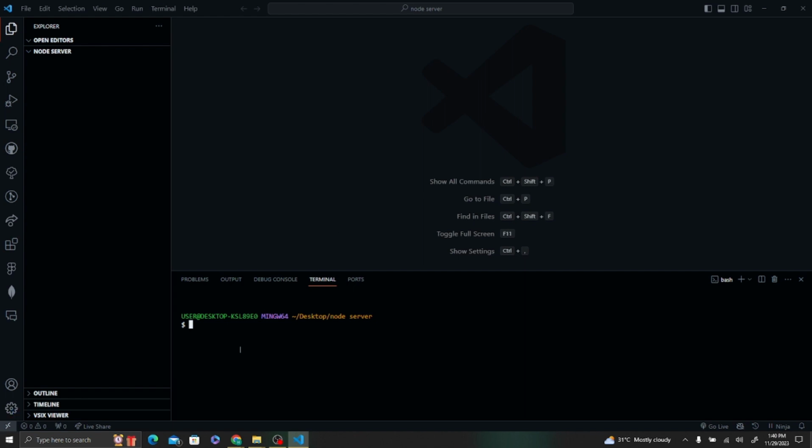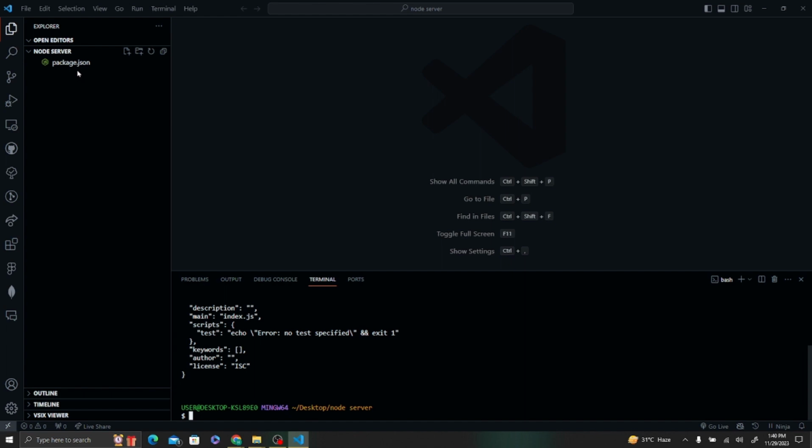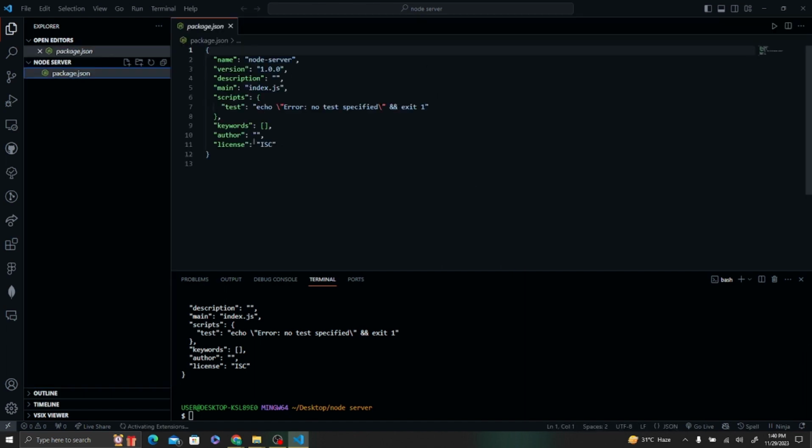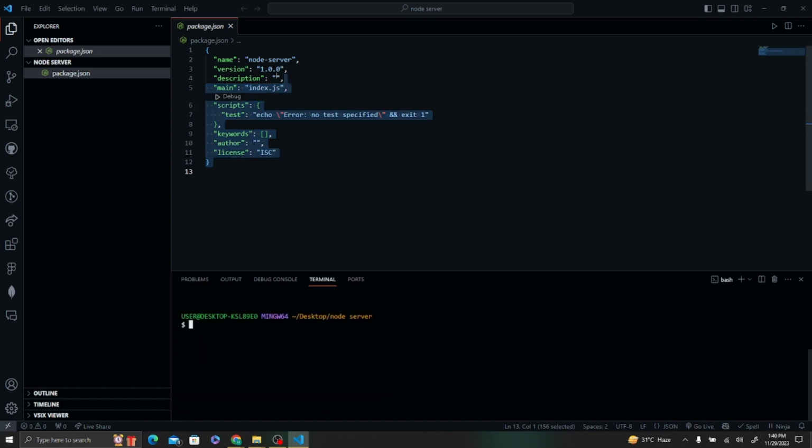In the terminal, first of all, I'm going to initialize my project folder. I'm going to say npm init -y. The -y is to ignore all the requirements, accepting the default settings. You can see now we have a package.json here, and you can just ignore everything.